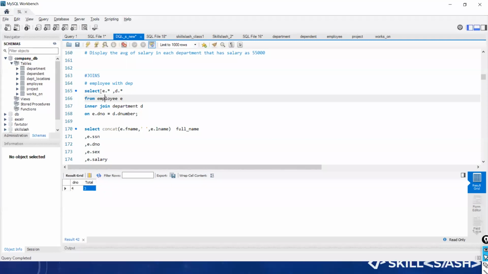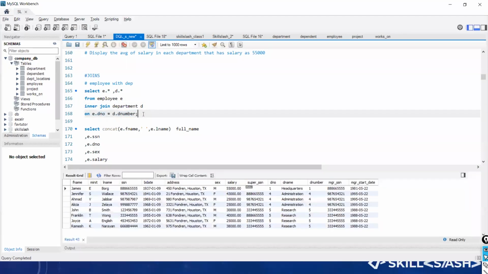Have a look at this: select E dot star. What is E? E is nothing but the employee table. Star means all the columns from the employee table and all the columns from the department table. I am doing the inner join. On what column am I doing the inner join? On department number. Control enter.